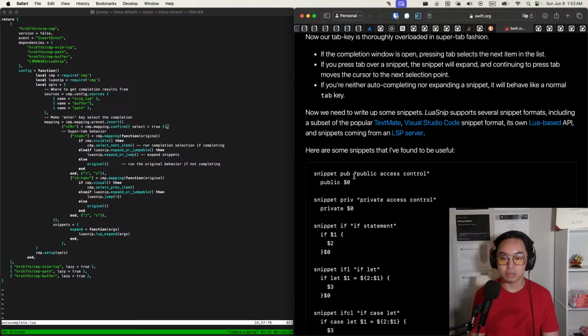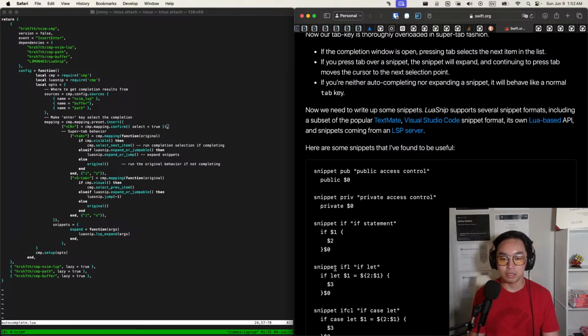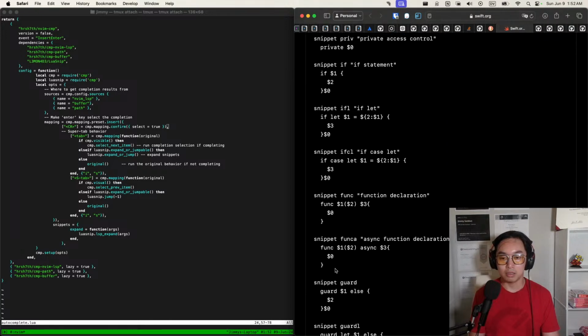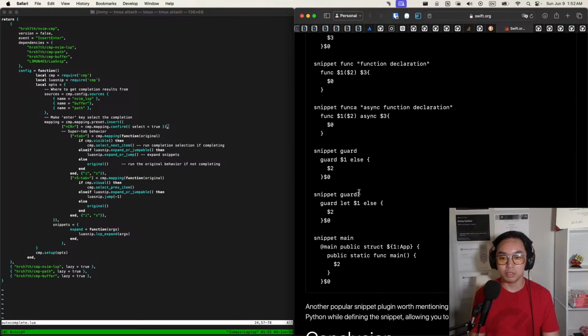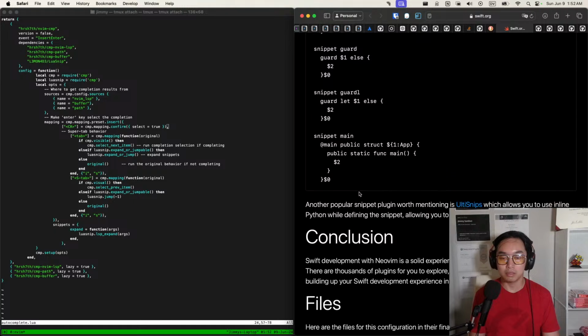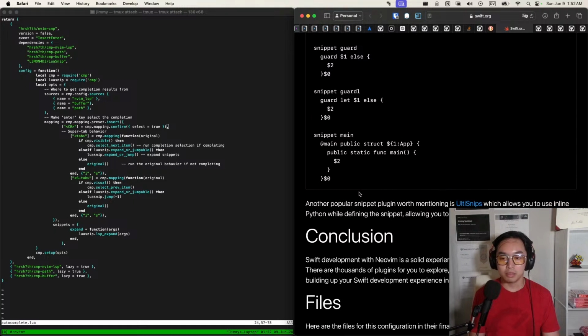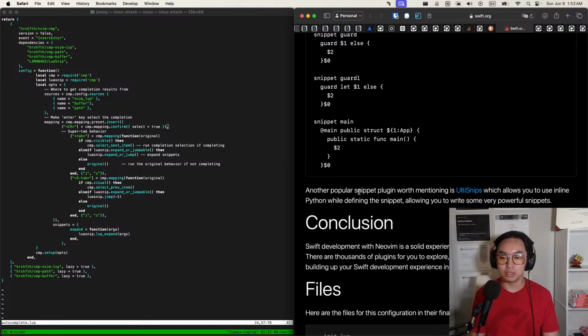Public access control, private access control, if statement, if let, if, yeah, some of these are kind of cool. Snippet guard. Another popular snippet plugin worth mentioning is UltiSnips, which allows you to use inline Python while defining a snippet, allowing you to write some very powerful snippets.